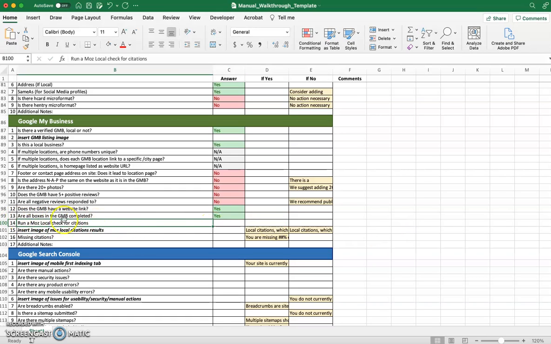This one says run a Moz local check for citations. We don't have to do that. That's not important. I'm actually going to take it out. So NA, we don't have to do this. Are there missing citations? That's not even relevant. So we're going to say NA. So really, that's it for Google My Business.